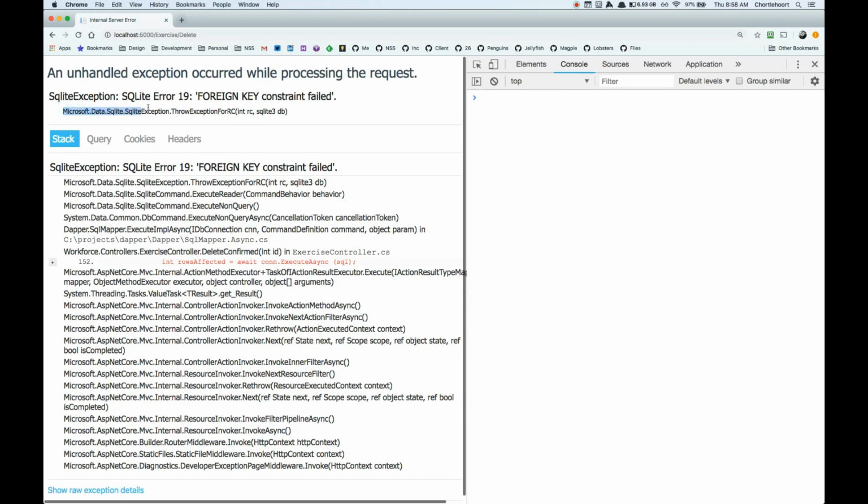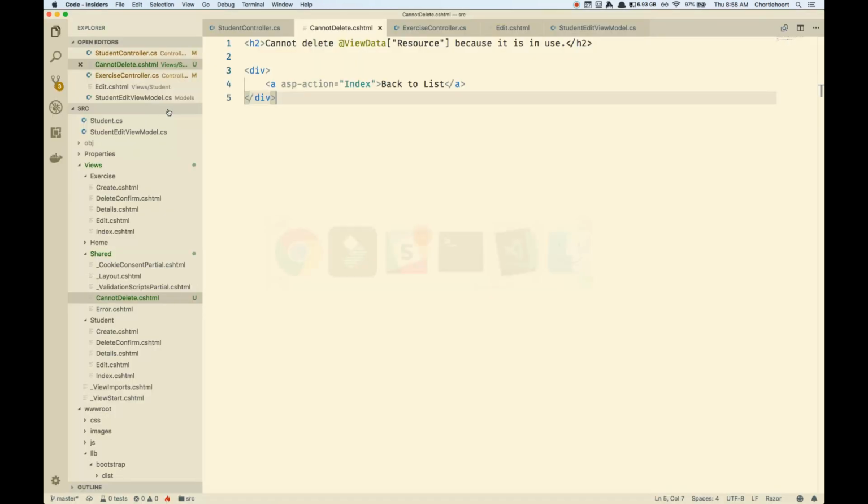Microsoft.Data.Sqlite.SqliteException. So what I can do is I can catch that exception and then do something in response to that is a little bit more friendly to the user. So I'm just going to copy that. I'm going to go to my code.